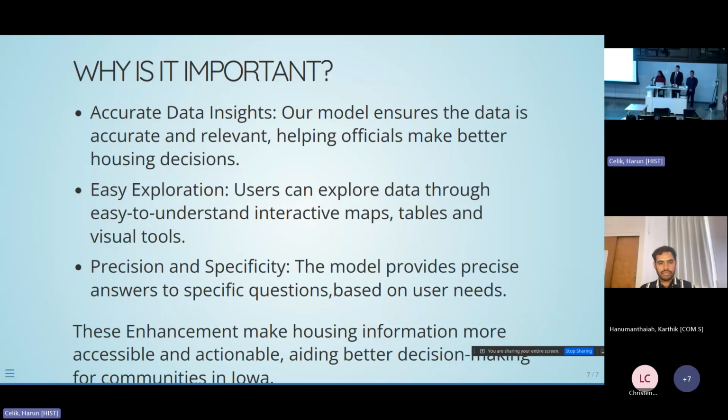And also, because of the interactive maps and tables, it will be easy for the user to explore the data. And of course, the information is more precise based on the specific question and query you asked. So these enhancements make the housing information more accessible and actionable, aiding the community to build a better housing community.